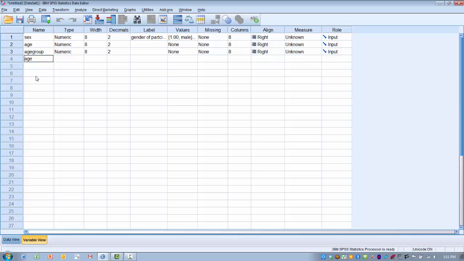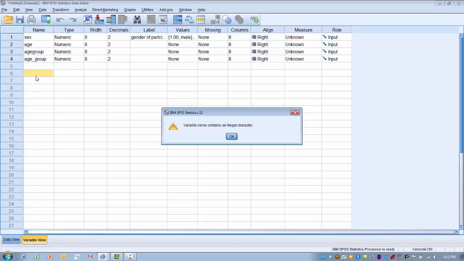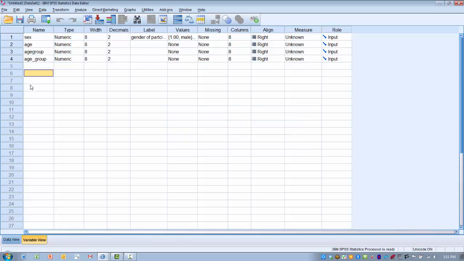What I can also do is place an underscore, and SPSS would find that acceptable. If I wanted to enter a dash in between my variable name, SPSS does not like that. It will accept an underscore, but it will not accept a dash. You can use numbers in your variable names. However, you cannot use symbols such as an ampersand or a $ sign.